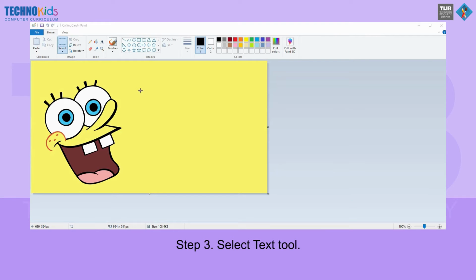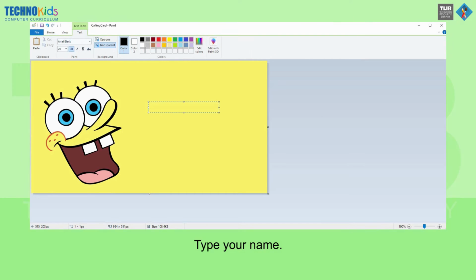Step 3. Select Text tool. Click on your drawing area to start typing. Type your name.